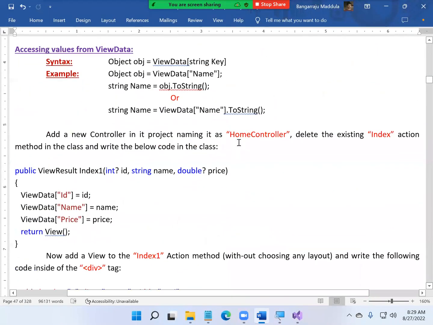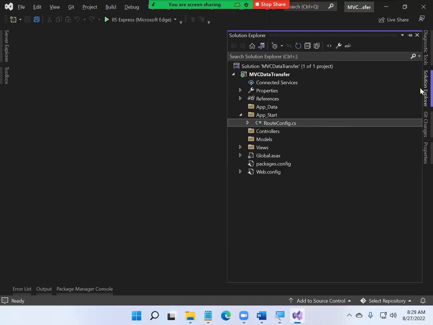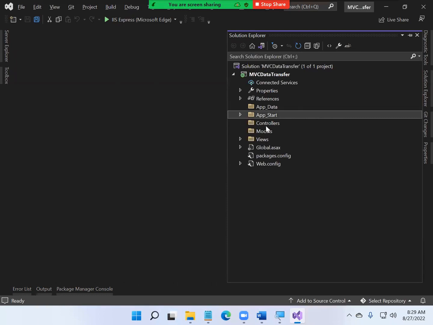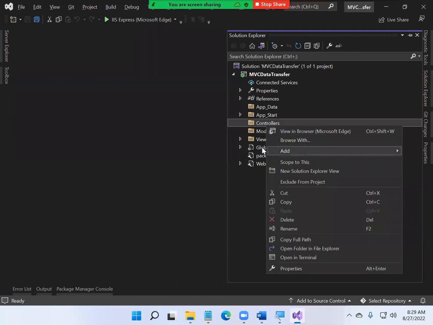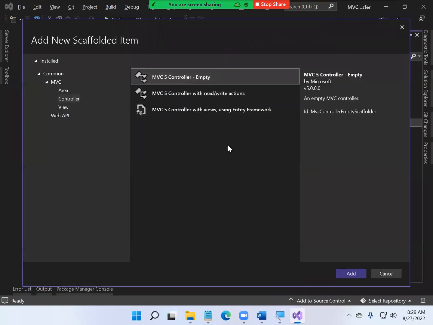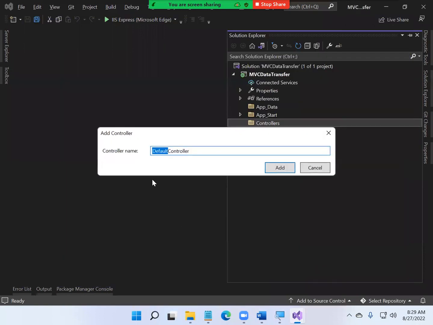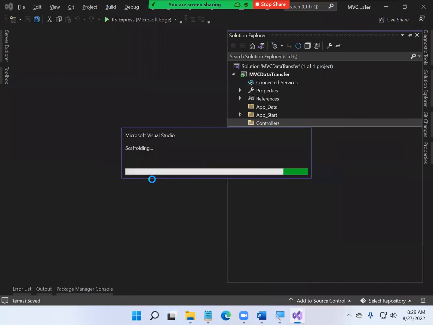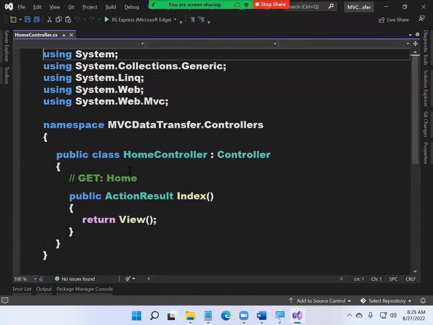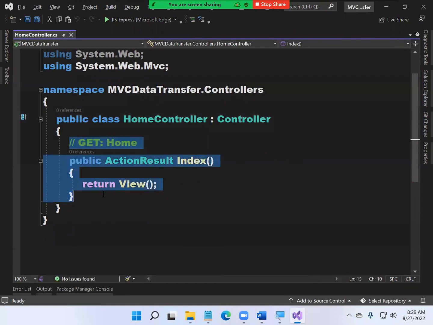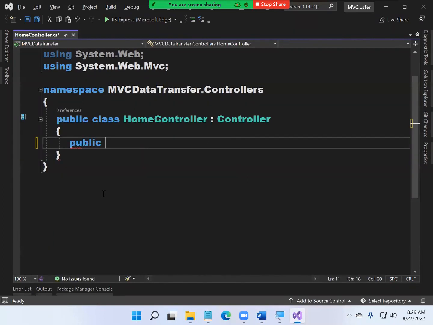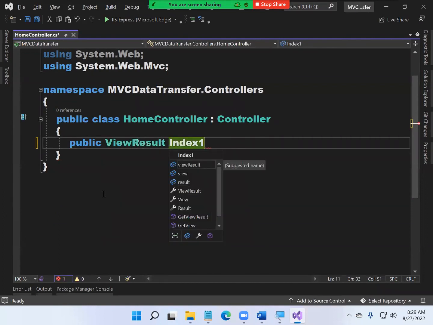I'll tell you. First, let me add a controller in the project. Right click, add controller. Let's name it HomeController. By default, you will have one method, Index. Delete it. Now I'm writing public ViewResult. I'm making it specific. Index1 is the method I'm defining.